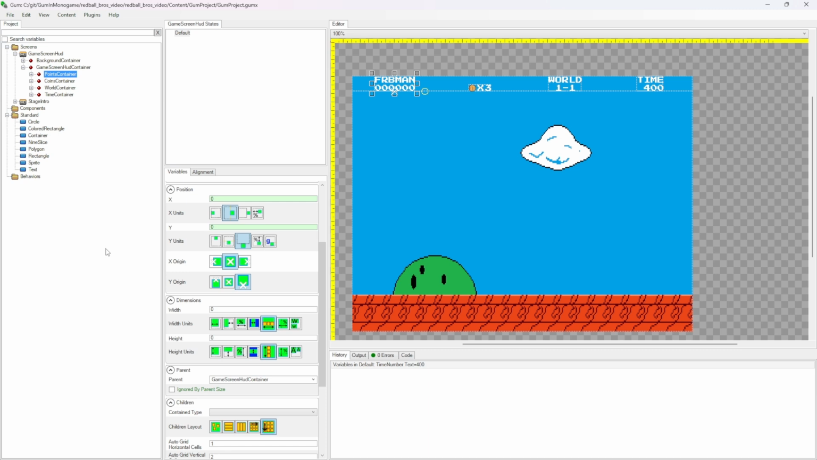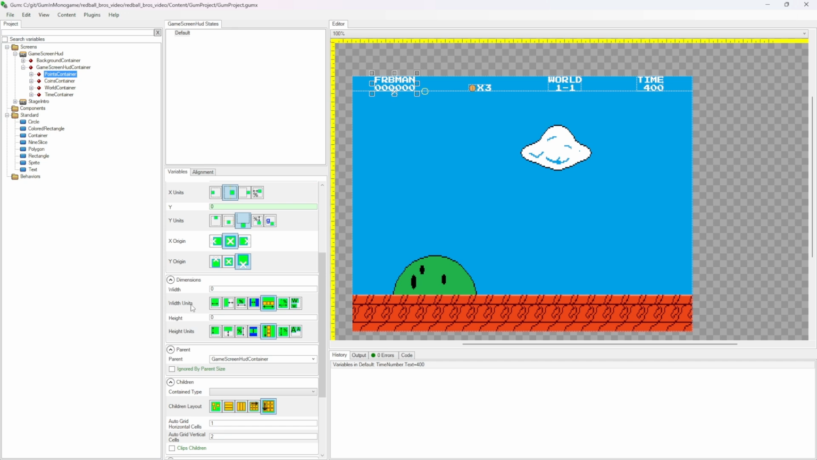Each child container is set up so that the same attributes or variables are set for pretty much all of them. The X units are set to pixels from center. The Y units are set to pixels from bottom. The X origin is set to center. The Y origin is set to bottom. Width units is set to relative to children, again, so the container can grow based off of the contents. The height is also set to relative to children, so it can grow based off the contents.